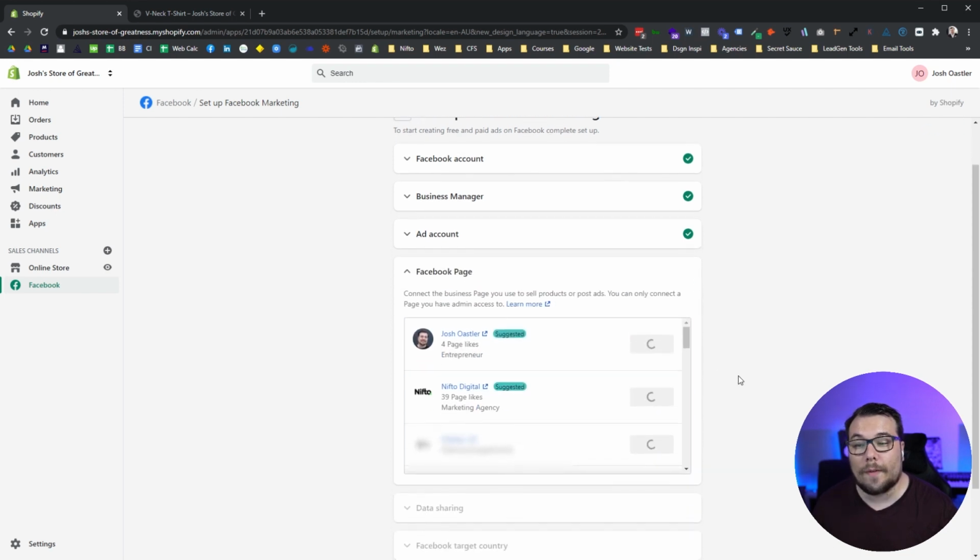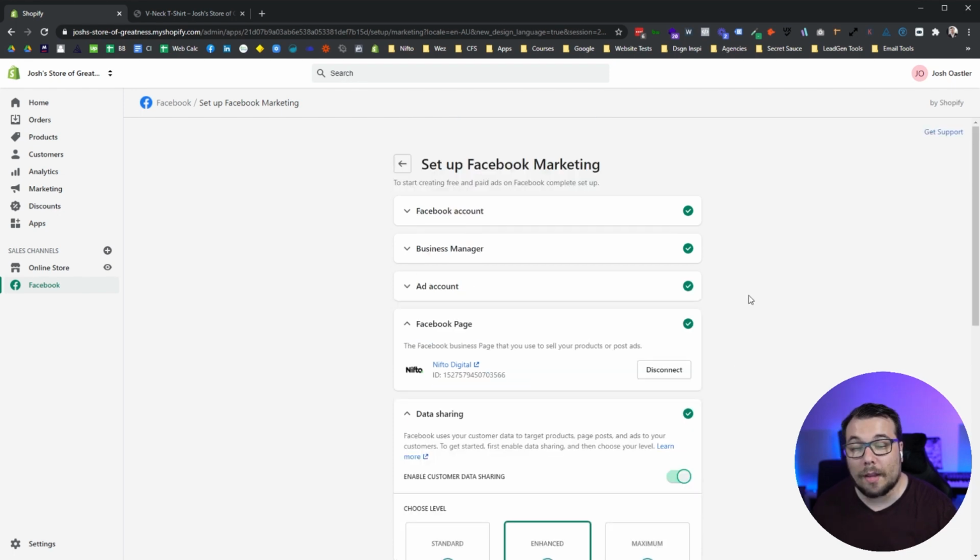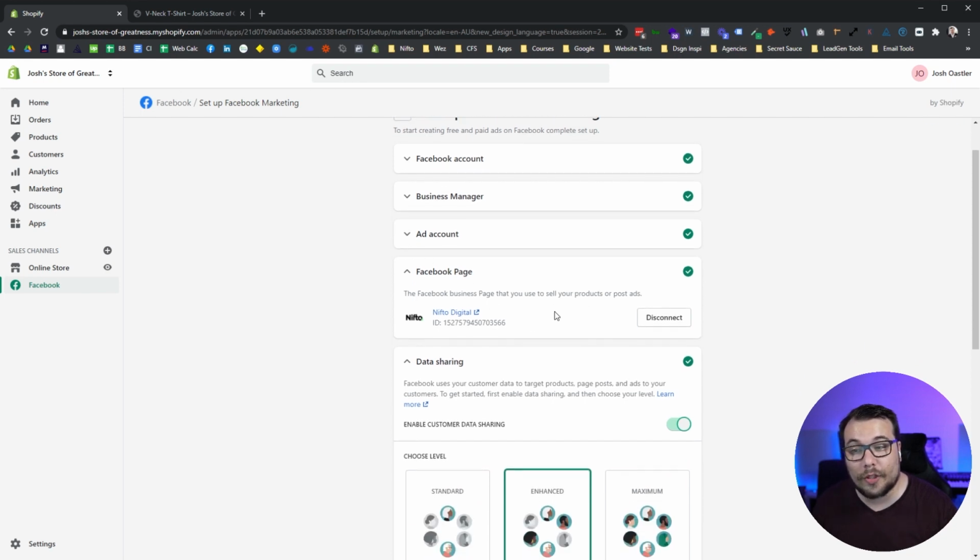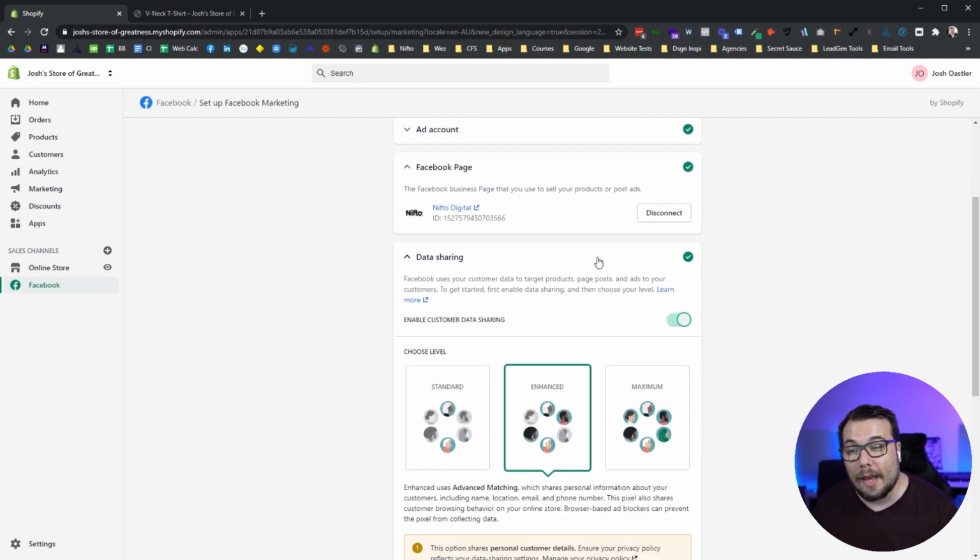Next, we're going to choose the Facebook page that we're going to have associated with this store. For this example, when it loads, we're going to go with the Nifto Digital one here. Oh, okay, so something weird happened. I just had to refresh the page. Basically, we just selected the Facebook page.